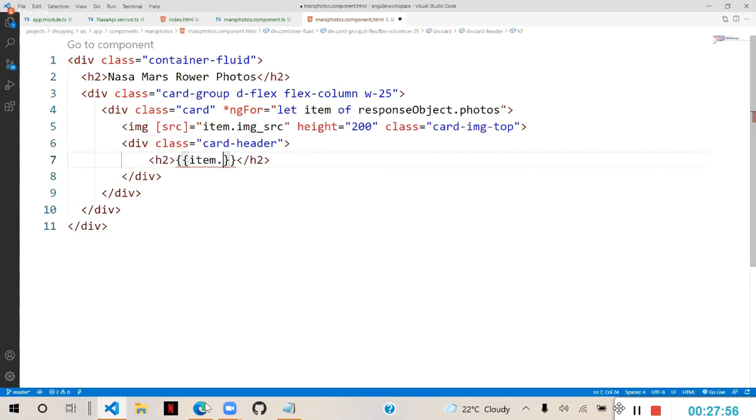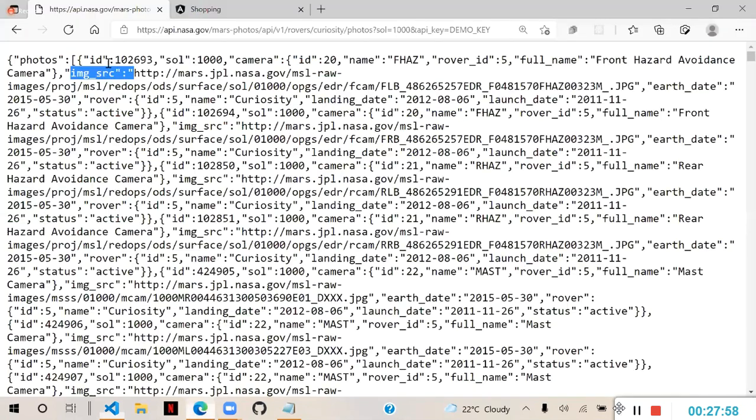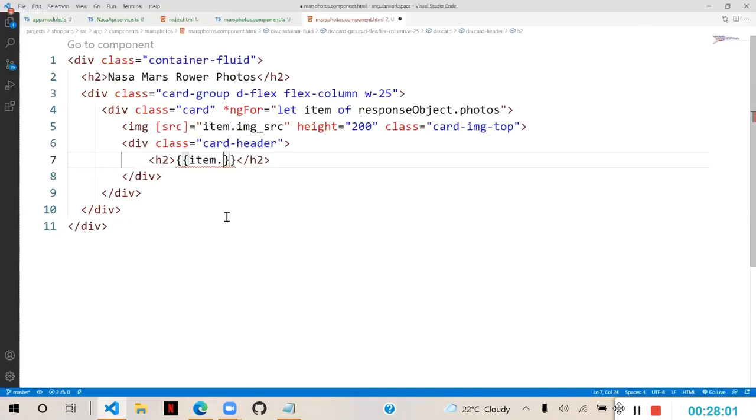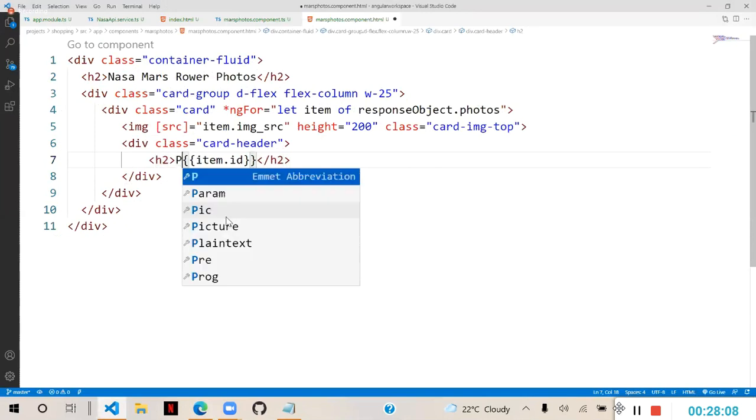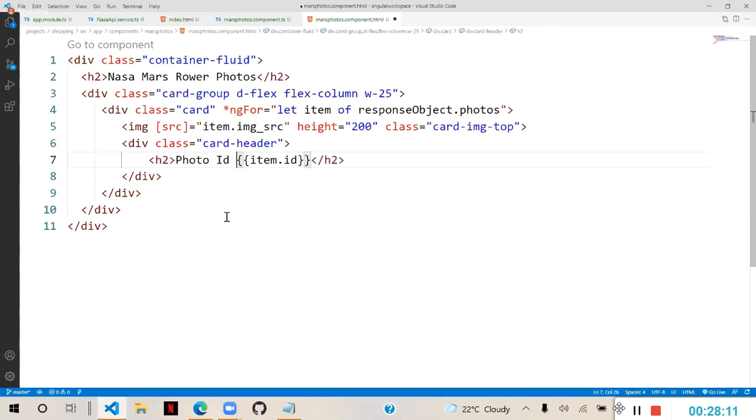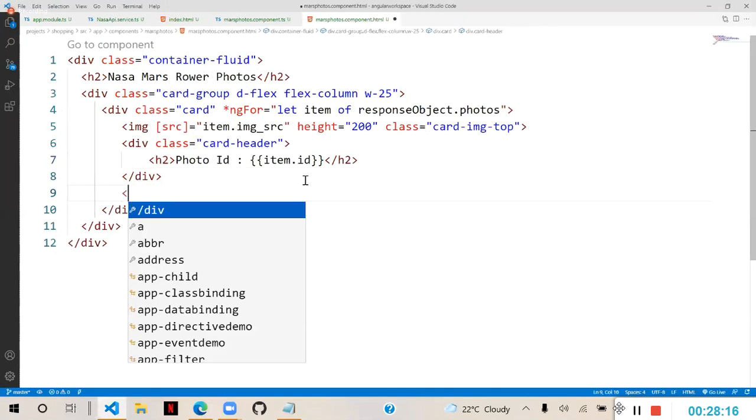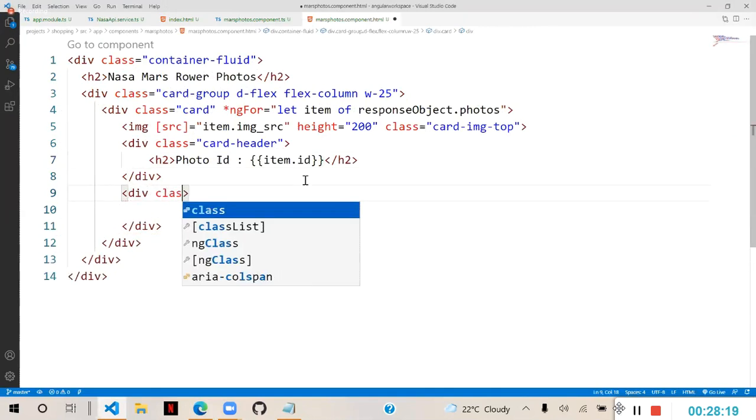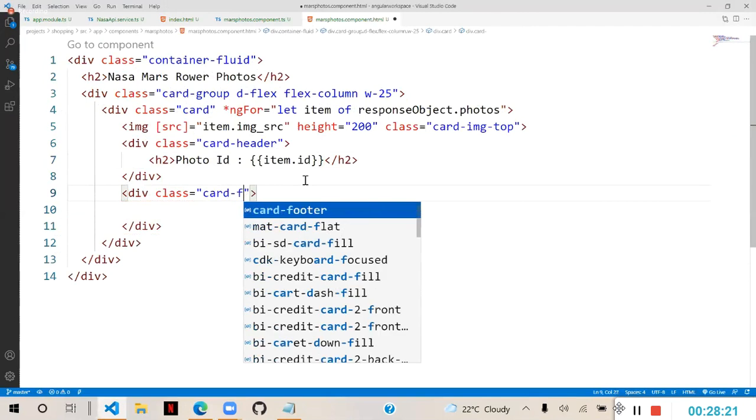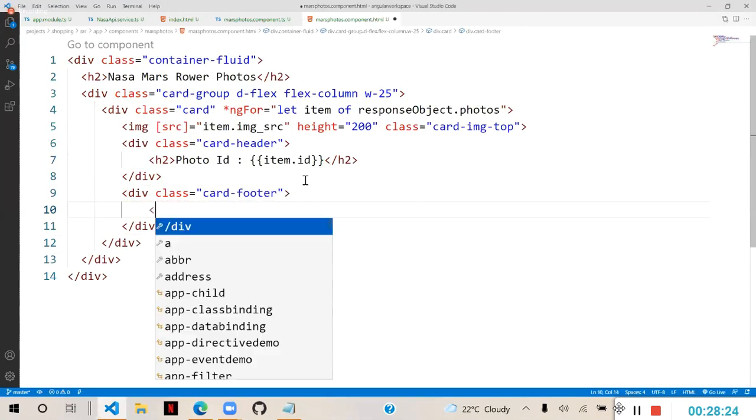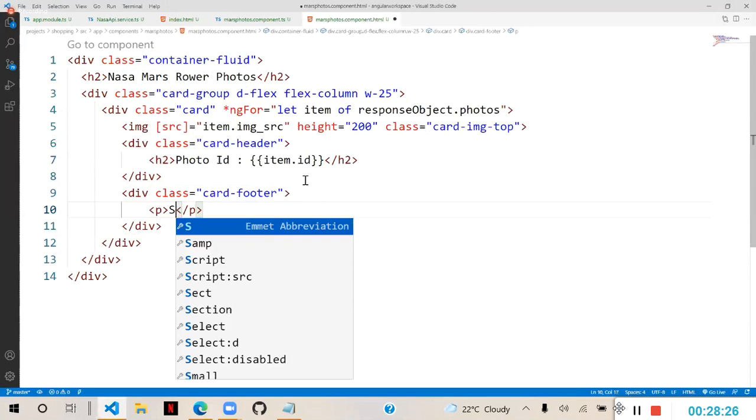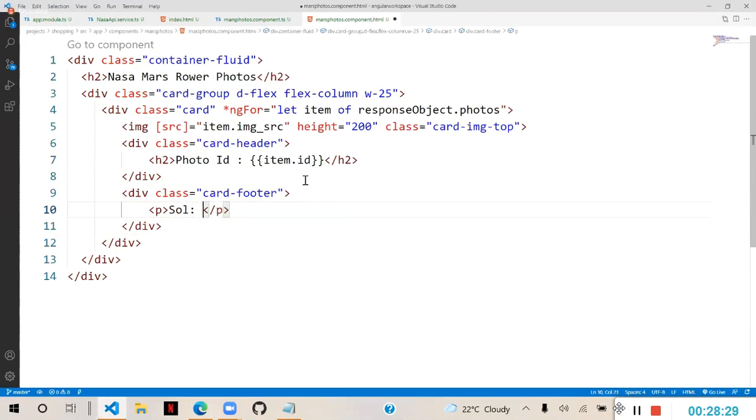So we have in the data the ID of the photo. With item.id we can access that ID, and this is the photo ID. I need to keep that photo ID, and another div with class card-footer, and here we will put a paragraph and say sol. I will get that from item.sol.